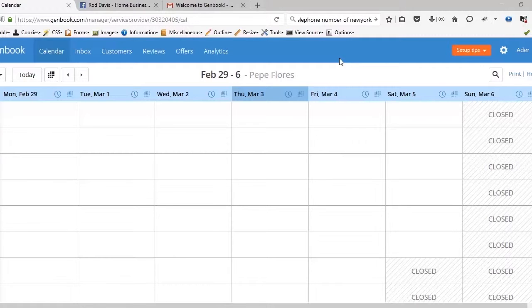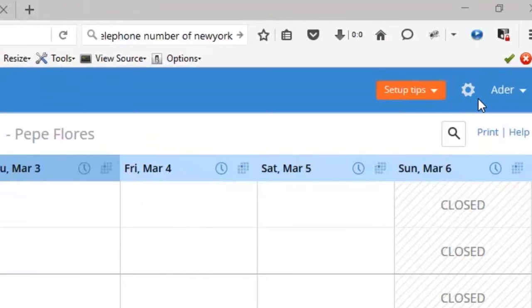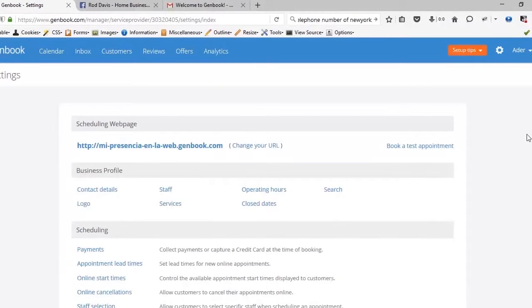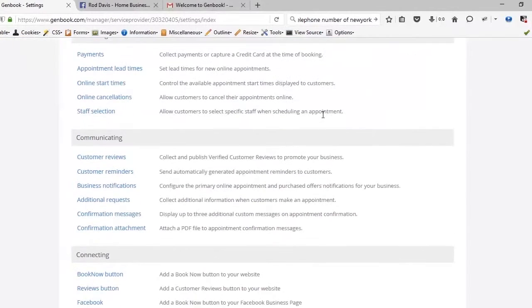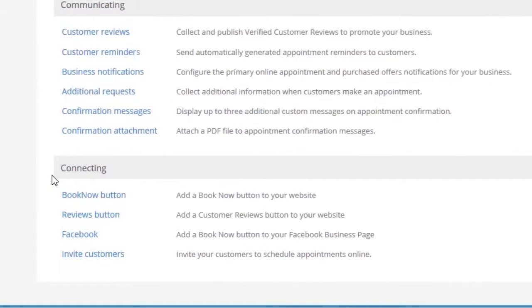Click on the settings, which will take you to an instruction page. Scroll down to the paragraph called Connecting, where you will find instructions for a link and instructions for adding a button to your Facebook business page.